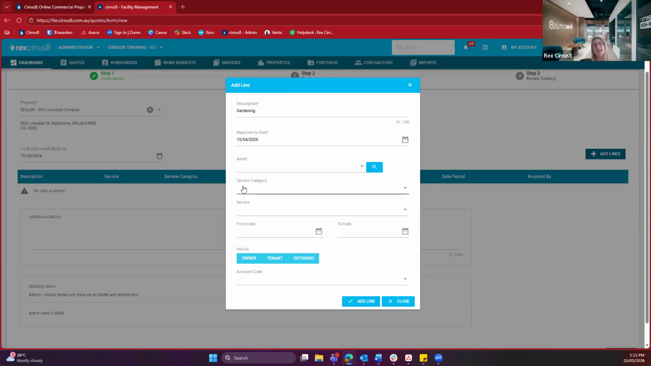The first thing you'll see here is your service category and your service. Now, these two items are set up in your services tab along the top here, and that's where you can create things such as your cleaning services, your gardening services, a fire service, or even things like a lift maintenance servicing. If I utilize my category drop-down menu, as you can see, I do have a gardening service, so I can pick that up. I then will select the service as gardening and lawns.